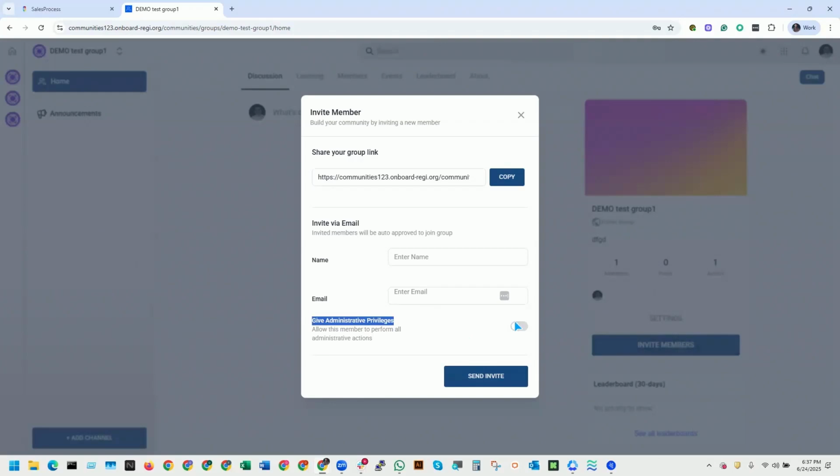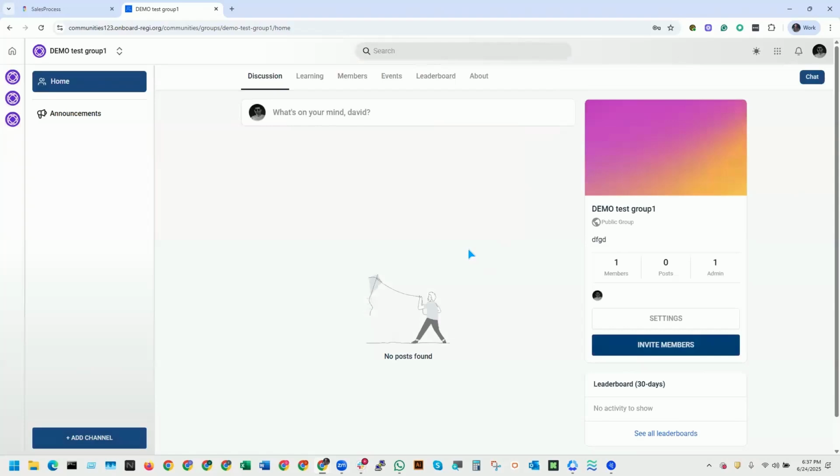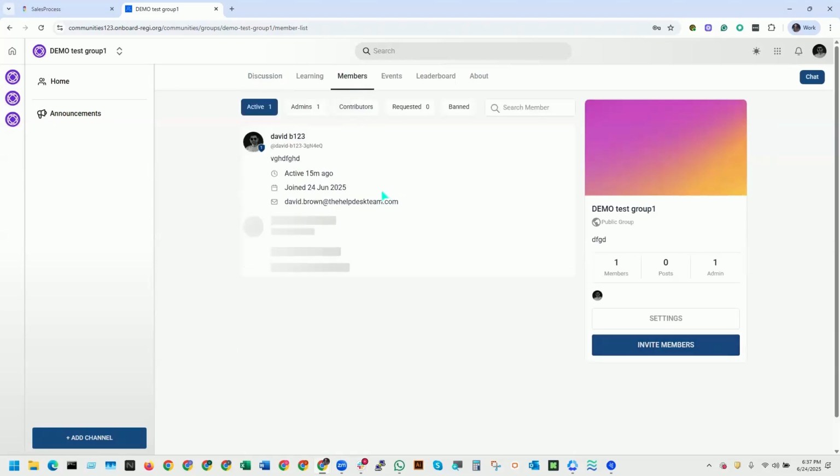Now, when you're sending the invite to any person to join your group, you can also give them access to the administrative side. For example, if I'm adding my team member or staff member, obviously I will turn this on and type his name and email address. And when I send the invite, what will happen? I'm the owner and admin. When that person joins through the invitation, he will automatically become an admin. So that means he's an elevated member compared to the ordinary members.